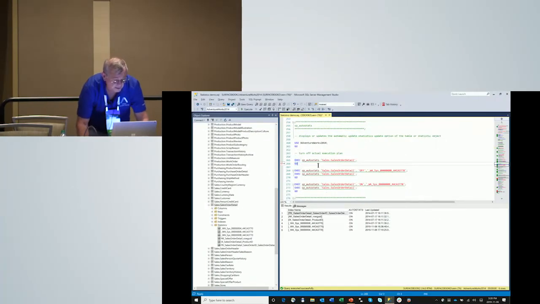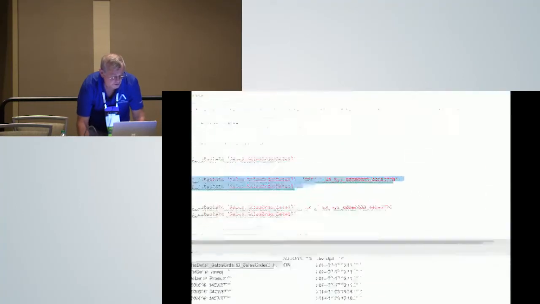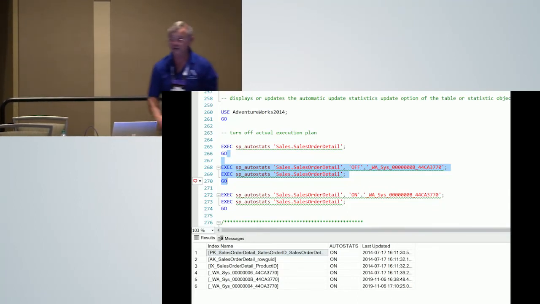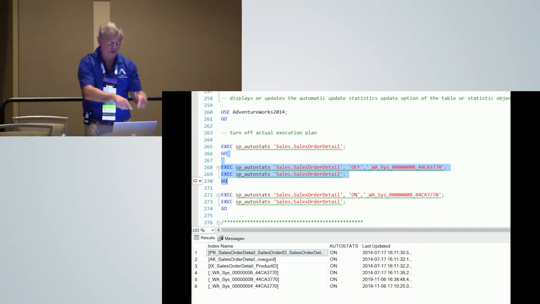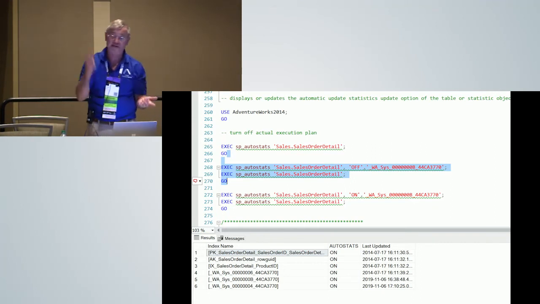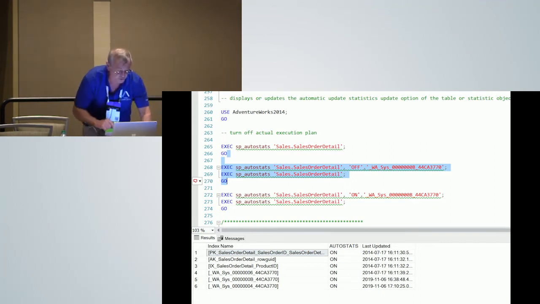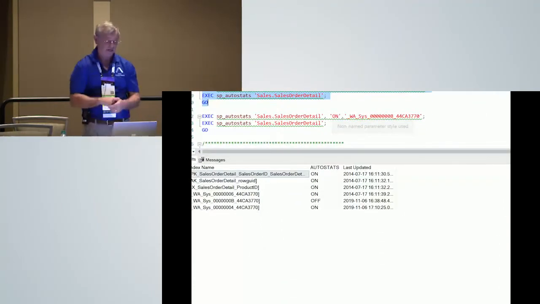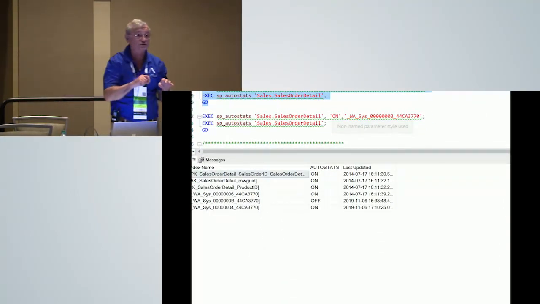I'm going to pick one, and I'm going to turn off with that syntax one of those automatically created ones, the one in column B, whichever that one was, and then turn right around and read the autostats to show that that one statistic has been turned off, or the automatic updating has been turned off, and there it's turned off. So that's the situation, as I mentioned.